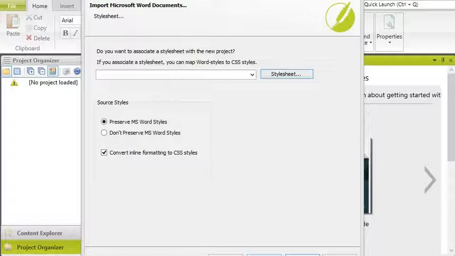If you have lots of inline formatting in your Word documents and you did not use styles for that content, you can click this option in the Flare wizard. This will automatically convert that inline formatting to styles in Flare. However, you can't use the wizard to map those styles.